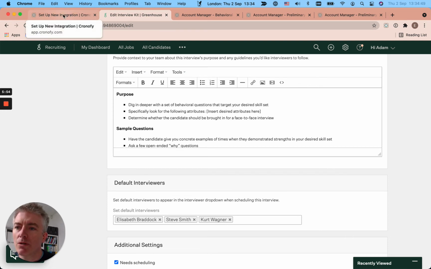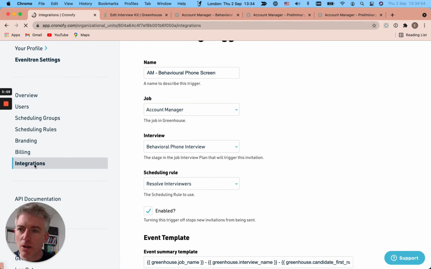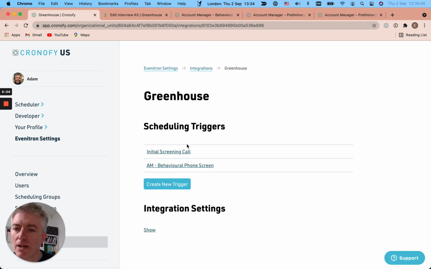But if we go through and look at the Cronofy integration for Greenhouse, this is if you're an admin in Cronofy, you can go in and set up this Greenhouse integration. And we have what are called scheduling triggers. One of our success team can help with integration settings, and there's credentials and all that kind of stuff. But what I just want to give you is a clue as to how you would start to unlock other possibilities with this integration. So we have our two scheduling triggers, and they're the things that are listening for that change, a candidate moving from one stage to another.